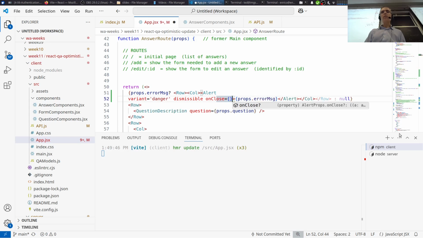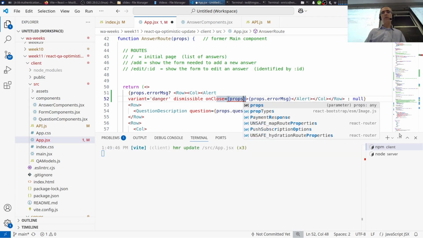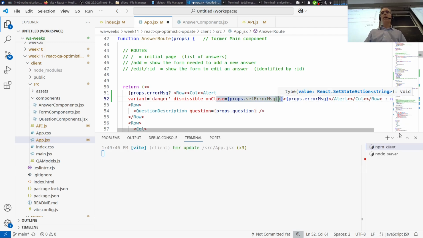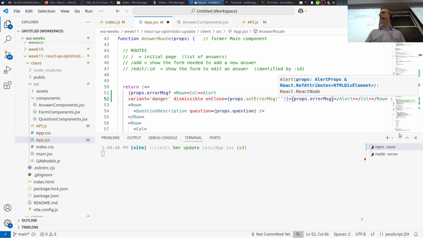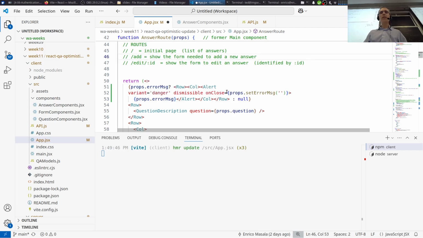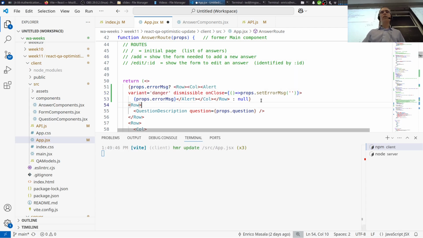I mean, actually, you need to reset the state, right? So again, how do you reset a state which is in another component? You need to pass a callback. Props set error message, okay? And you reset it in the sense you put an empty string inside, okay? But it's a callback, right? I need to put empty brackets, okay? And I still need to pass it.